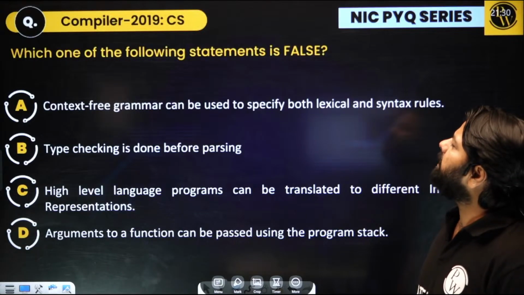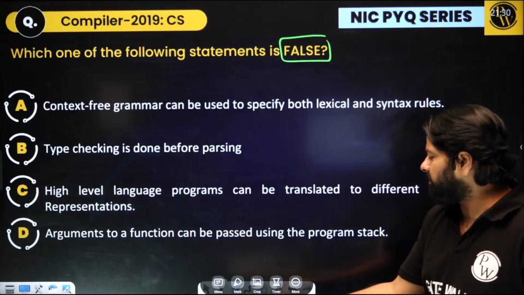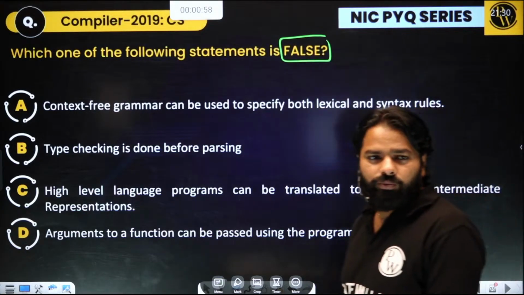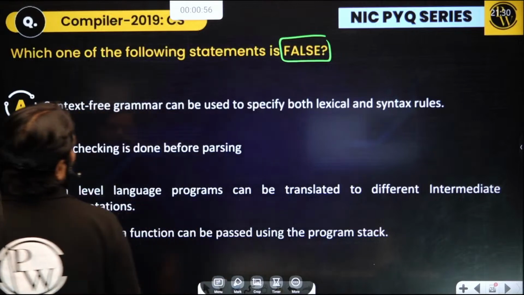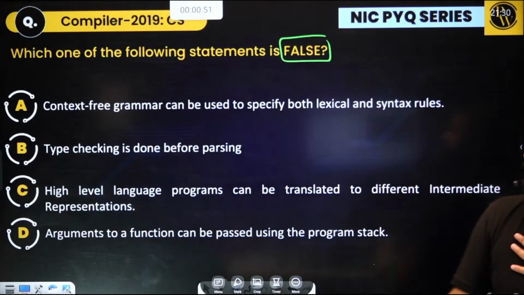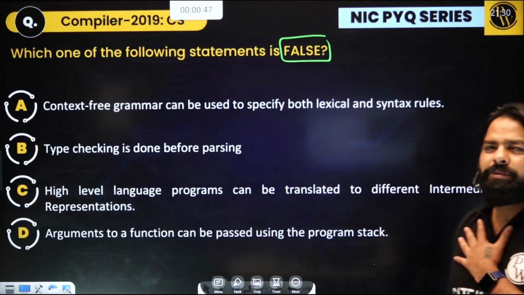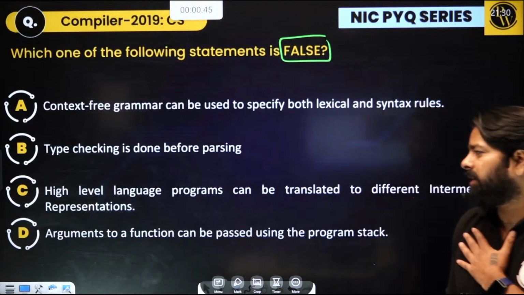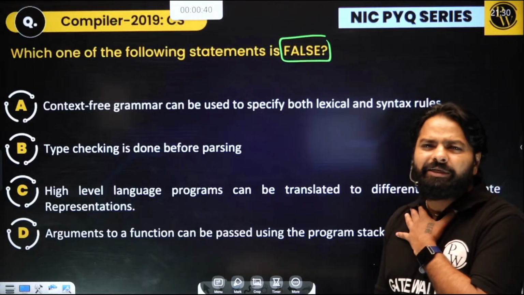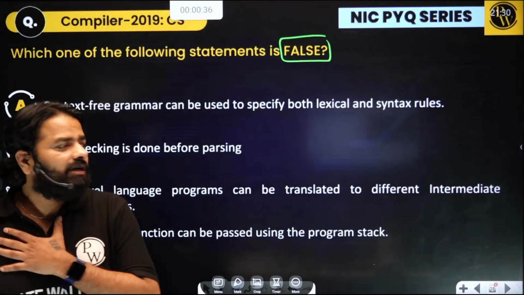Which one of the following statements is false? There you need to take time to read, but it could be easy. And it was a GATE question too. Context-free grammar can be used to specify both lexical and syntax rules. Is it true or false? You need to choose the false. Remember, don't choose a true statement. Type checking is done, is it before parsing or after parsing? Look at that. High level language programs can be translated to different intermediate representations. Yes, like C, C++, Java. Do they require the same intermediate code?